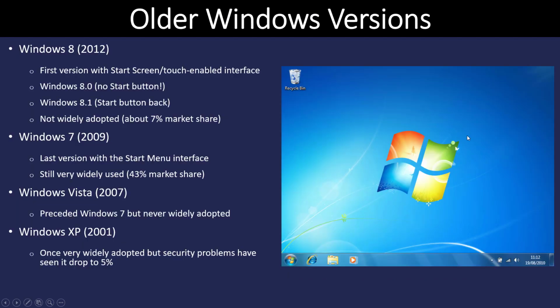There are older versions of Windows that you might run into. If we go back, Windows 8 was before 10. There was no Windows 9. It wasn't liked very well, and there are some specific upgrade paths. For example, you have to go to Windows 8.1 to get to Windows 10. You can't go from Windows 8 to Windows 10, so we have a few odd anomalies there.